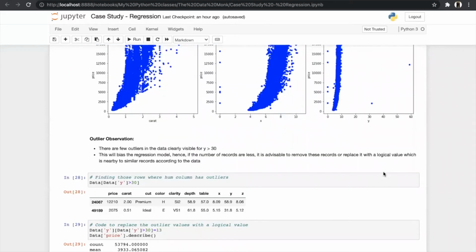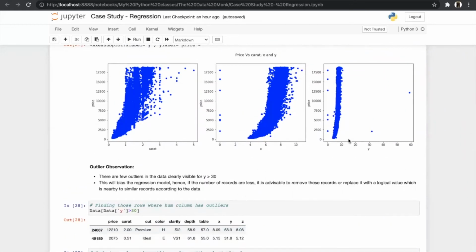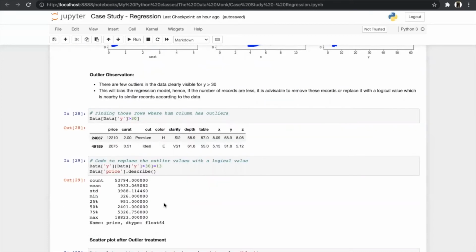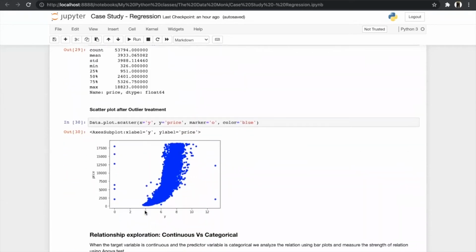First of all, to treat our outliers, we will find those rows where y is greater than 30. You can see we got our two rows where y is greater than 30. After that we will replace these values with a logical value. You can see in our data the maximum value is around 11 or 12, so we will assign it as 13. Now you can see the description of our price variable, and you can also see the scatter plot after the outlier treatment. Now our maximum value, which was above 60, is now at 13.